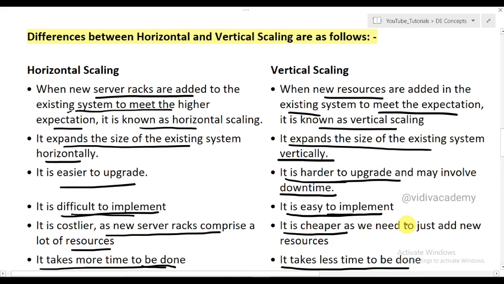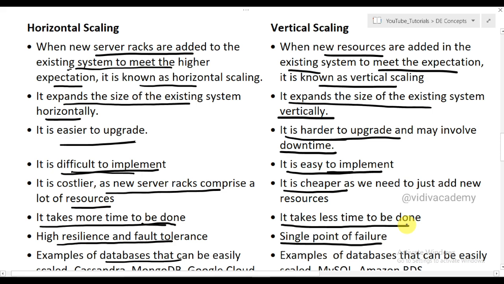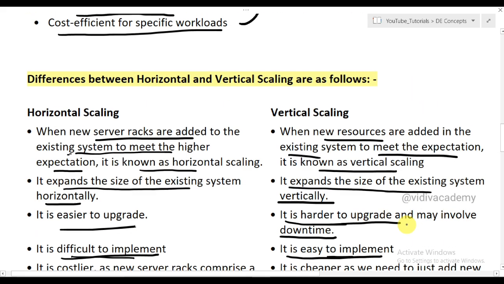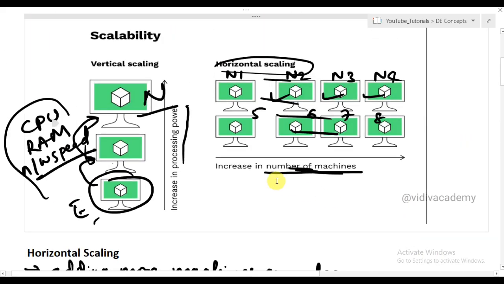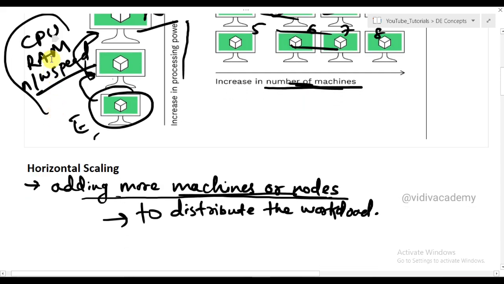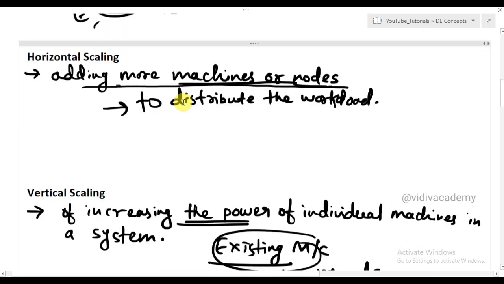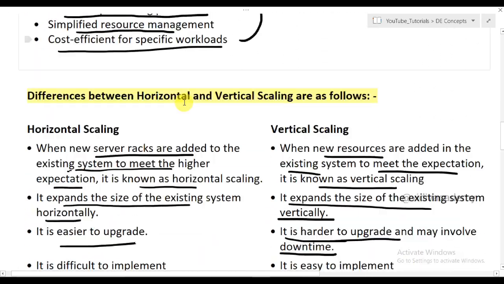So I hope this got cleared. You can take a screenshot of it, right? This is very simple, guys. Just see this picture, you will easily understand. In case of horizontal, we are simply adding more machines, and in case of vertical, we are increasing its power, like we can increase the RAM, capacity and all, right?